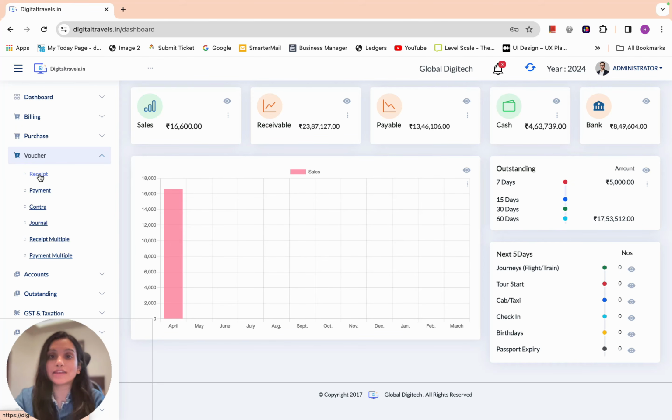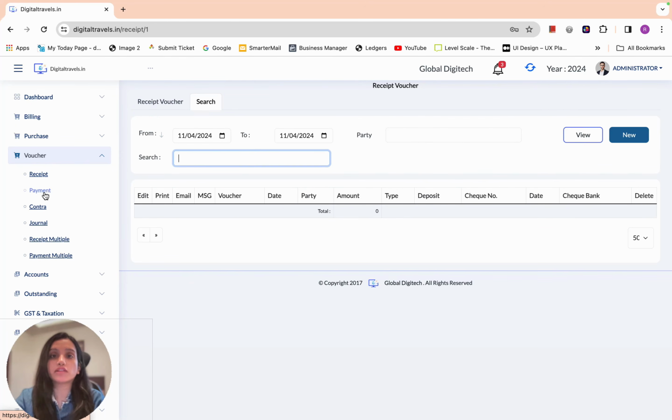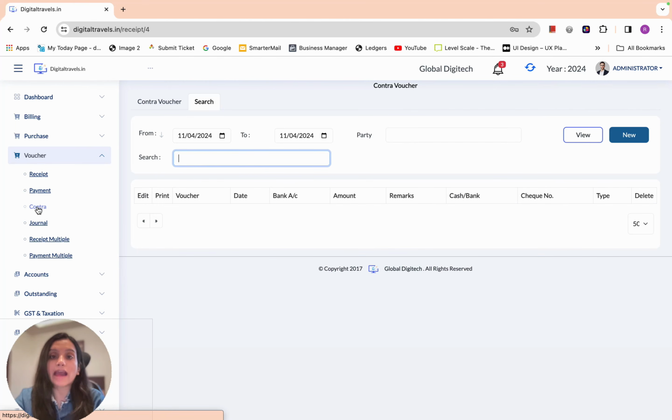If you have received money from your party, you have to record it in receipt voucher. If you have made a payment to your supplier, you have to record it in payment voucher. Your cash to bank, bank to cash, and bank to bank transactions will be recorded in contra voucher. In journal voucher, any kind of adjustment entries will be recorded.